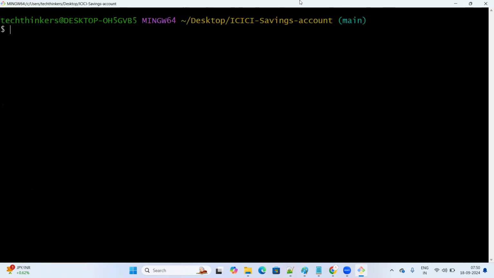You see here on the desktop, I have cloned my repository called ICICI savings account. It has cloned with a folder name called ICICI savings account. I'm just using the cd command, change directory command, to move inside the folder. And when I move inside the folder, it is clearly showing the default branch.